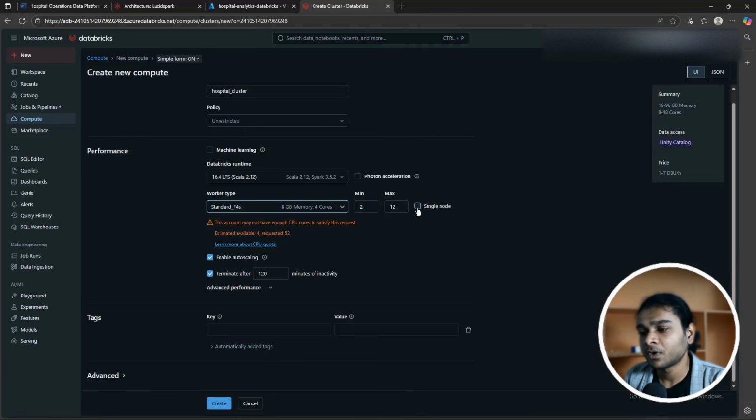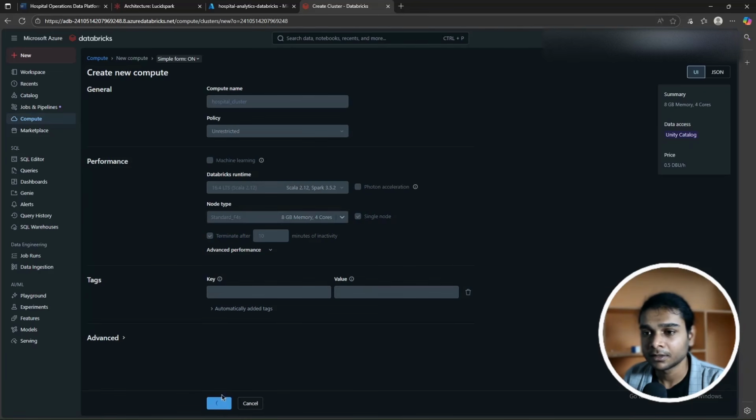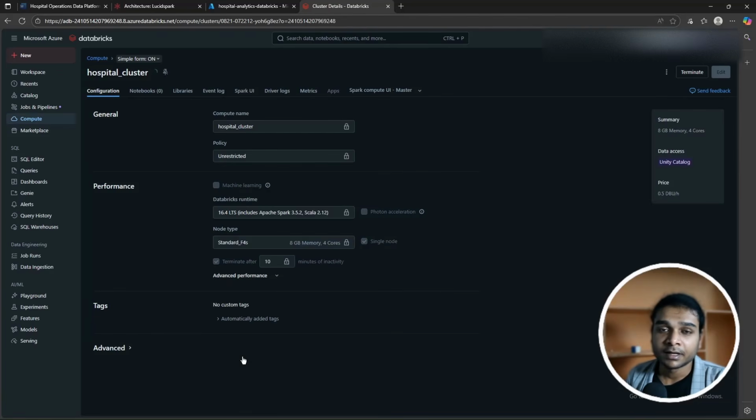So in my case, I don't want it to be so fast. I'm going to go with single node. And the terminate after, I usually do 10 minutes. That's more than enough. And I'll leave the rest of the options as is, and hit create. Just like the Databricks workspace, the cluster also takes too long to create and start.